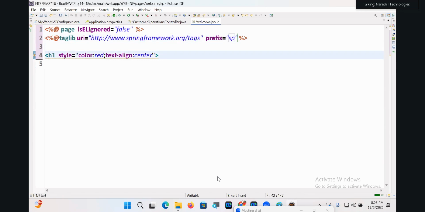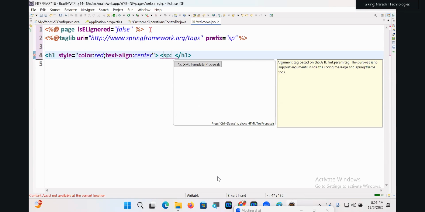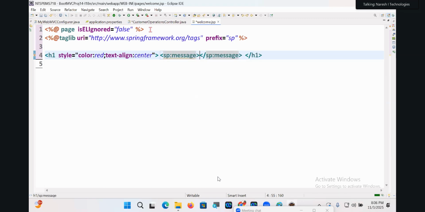Prefix is equal to SP colon. SP colon, we have tags to read the message. Okay, not pass. SP colon, we have a message tag. It will read the message.